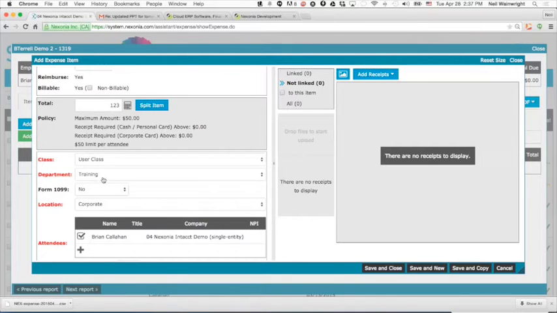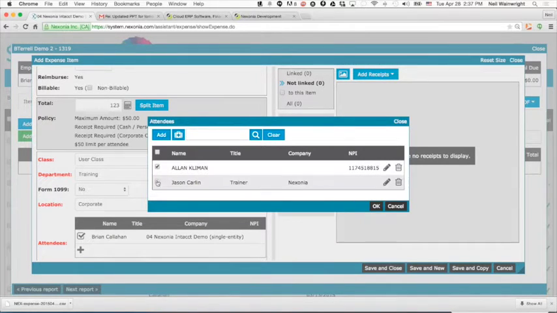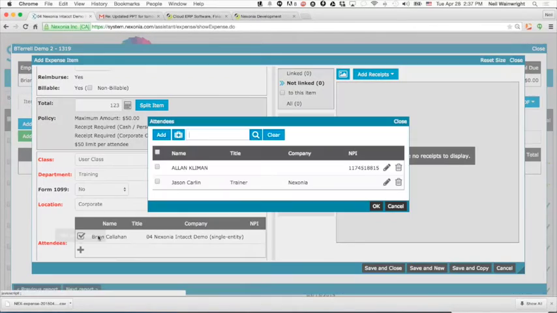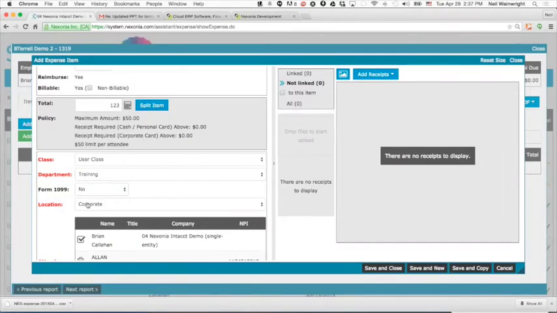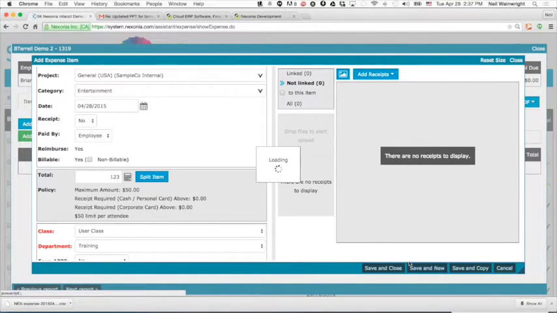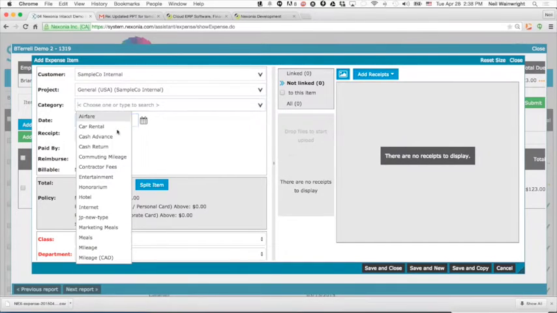And what you'll see here is there's classes and departments, Form 1099 looks like we had to turn that on. Locations, attendees here. I can choose people I've entertained before and add them. I'll just choose these guys. And we've added them, and I can keep going. So I'm going to create that one. I'm going to click Save and New.